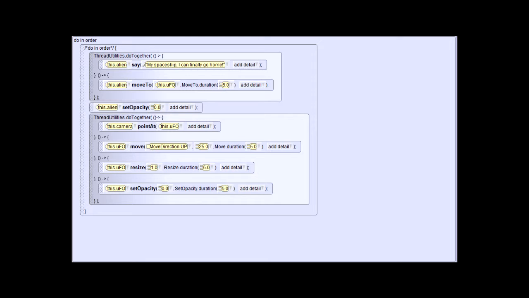which is then followed by another do together box with the camera panning over to the UFO, the UFO moving upwards, the UFO then resizing slightly to give it the impression that it's going off into the distance, and then the opacity of the UFO being set to 0 to give the impression that it's disappeared.